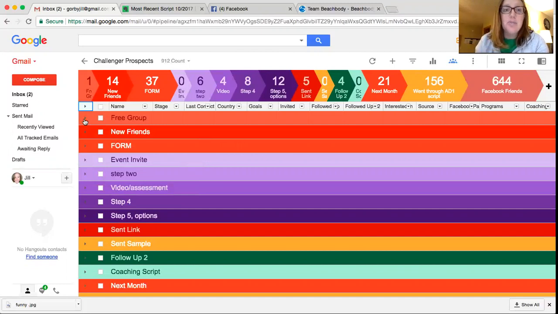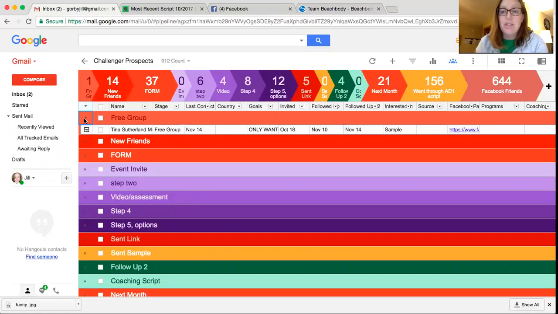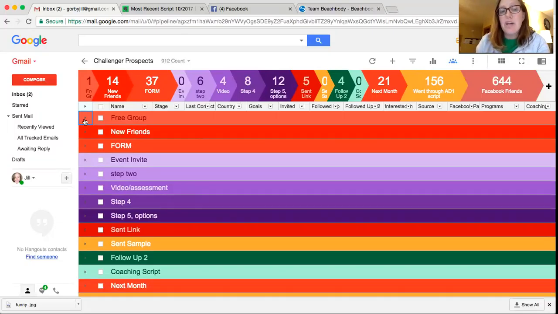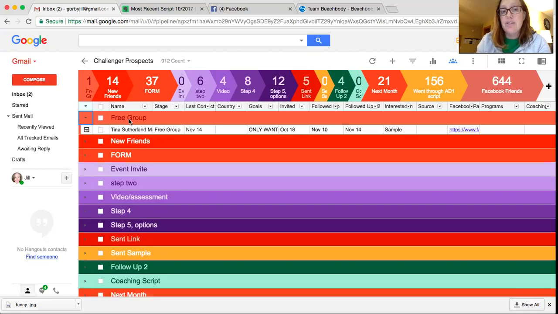The first little group that I have is free group. Right now there's just one person in there because she wants me to let her know when my next free group is. But when somebody joins my free group, I put them into that category just so I know I can expand it. And if there's 50 people in there, I'll have the 50 names here and I'll be able to keep track of who's in my free group.